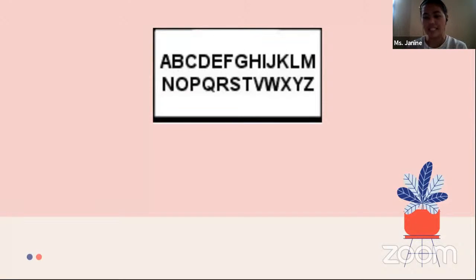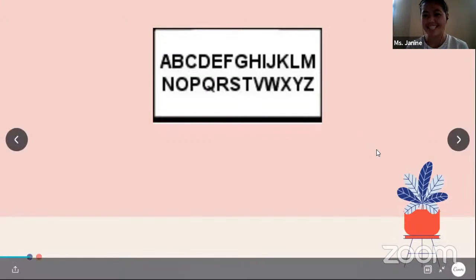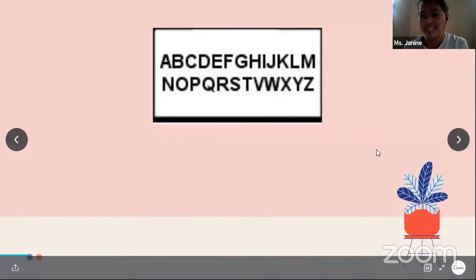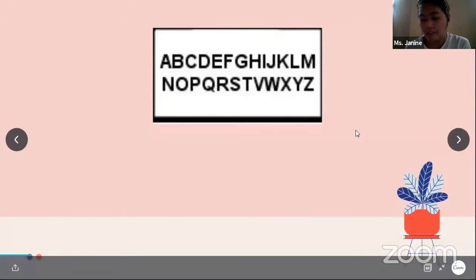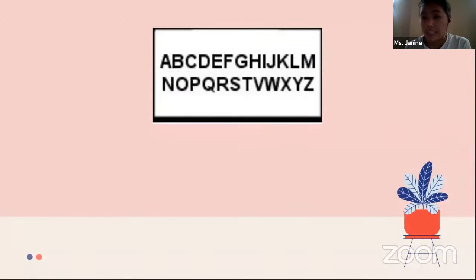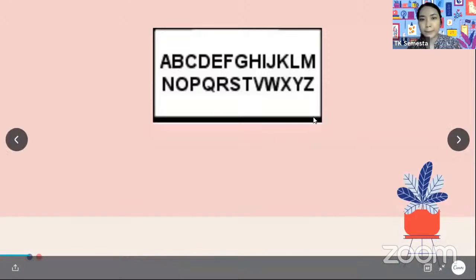A B C D E F G H I J K L M N O P Q R S T V W X Y Z. What do you think? Any idea? What do you think this is? This is a very logical game. That's why I call this a brain teaser. If you have high school students, you can play this one, or upper grade level for sure. Grade 6 would do, or grade 5.